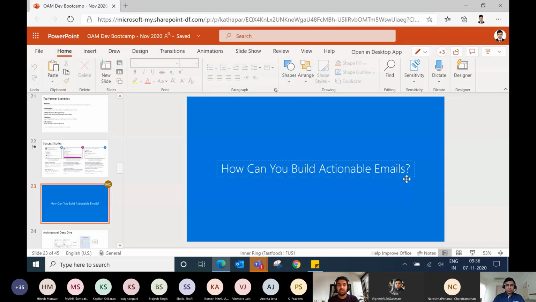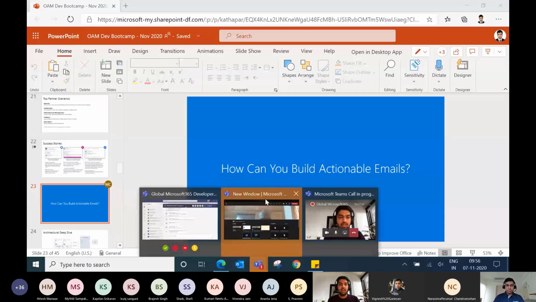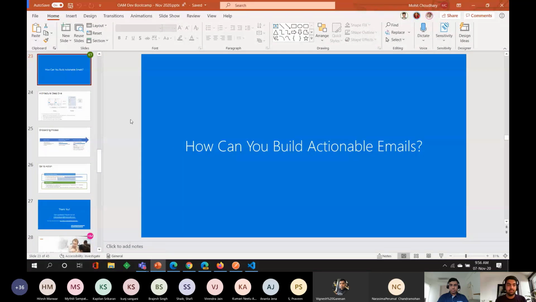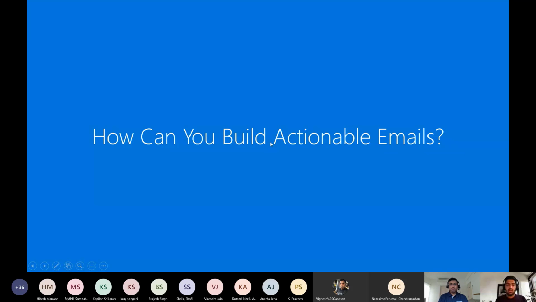Thank you, Karan, for showing us how actionable messages can increase our productivity. So, hello everyone, I am Mohit Choudhary, and today I'm going to show how you can create your own actionable messages and send it across to your users.